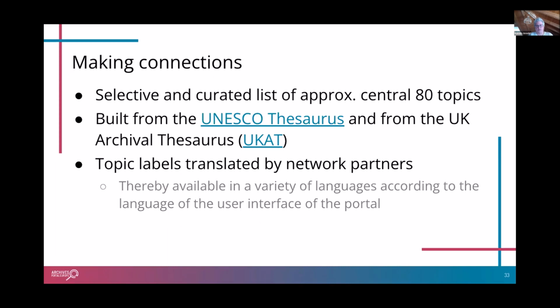As I mentioned, this is based on a selective and curated list of currently around 80 topics. We have used the UNESCO Thesaurus and the UK Archival Thesaurus as a basis for that, because we wanted to have an English language version as our starting point, with the possibility to already have links to other language versions, which we cover with the UNESCO thesaurus.